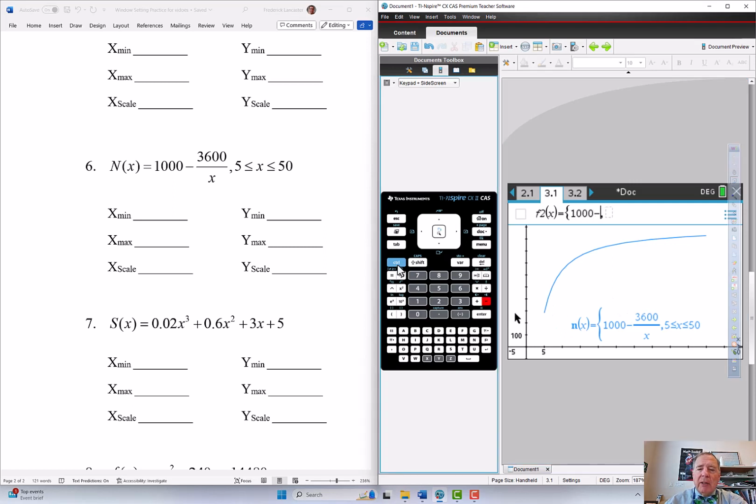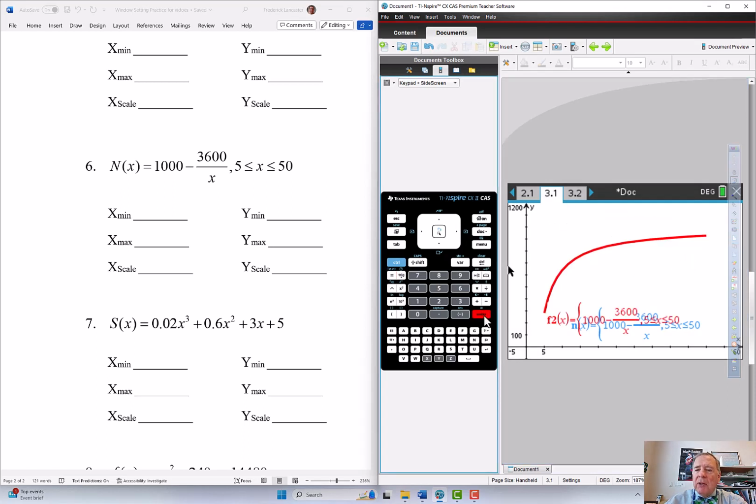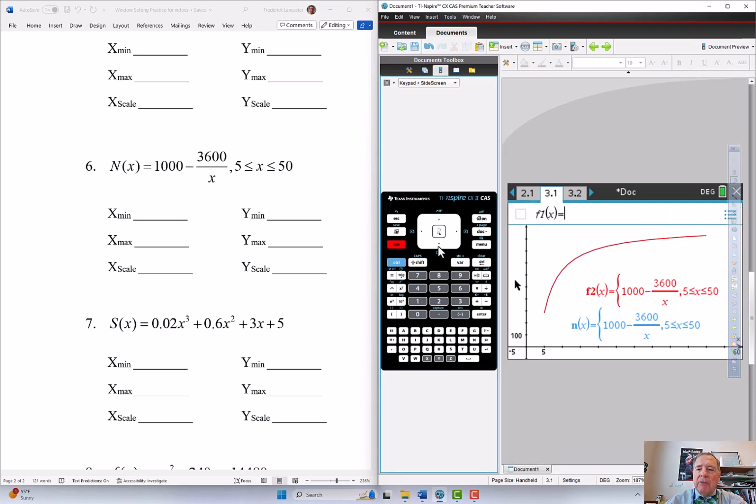1,000 minus a fraction, 3,600 over x, and then tab to get out of the fraction, tab to get into the rectangle. Then I put in my domain restriction just like I did using the such that bar, less than or equal to 50, and we should get red going right over that. And I'm going to go turn that one off.